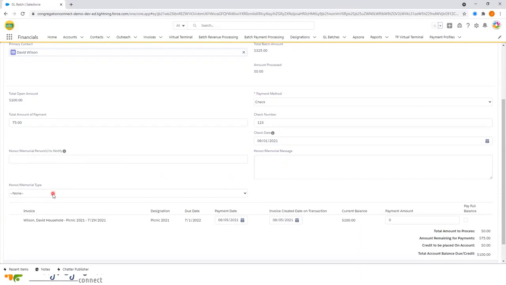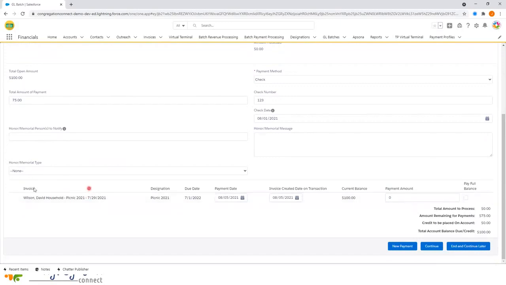This particular check from David Wilson is going to be applied toward his open balance on his account. So down here, I see all of his open invoices. And here I'm going to enter the amount of his payment that he's paying, and that is $75. We're applying the whole entire check toward his current balance of $100. So this is going to be a partial payment on his open balance.